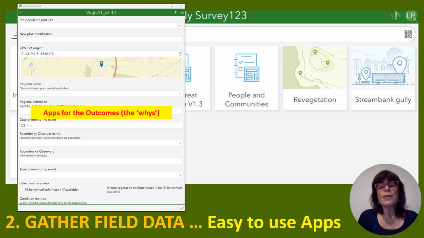So we have apps for the outcomes. We have apps for LCAT and for VegCat and for WetCat, and more of the cats are coming. So if you're doing a project that is endeavouring to improve the condition of vegetation, you'll be using the VegCat method and the VegCat app. If it's a land condition project site, you'll be using the LCAT method and the LCAT app.